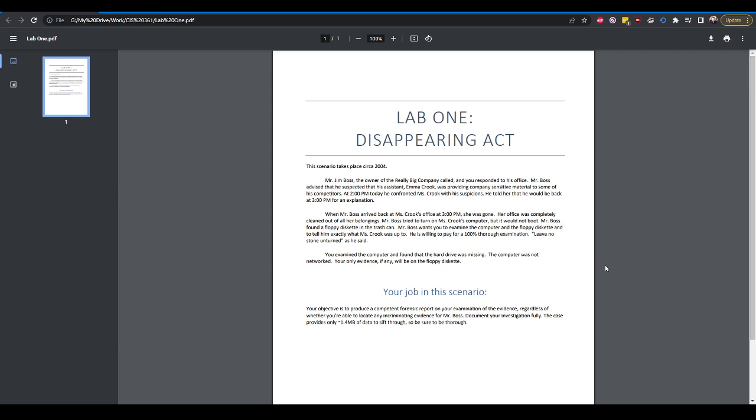When Mr. Boss arrived back at Mrs. Crook's office at 3 p.m., she was gone. Her office was completely cleaned out of all of her belongings. Mr. Boss tried to turn on Miss Crook's computer, but it would not boot. Mr. Boss found a floppy diskette in the trash can. Mr. Boss wants you to examine the... I'm going to change floppy diskette to floppy disk. Diskette is, of course, correct, but also sounds weird.